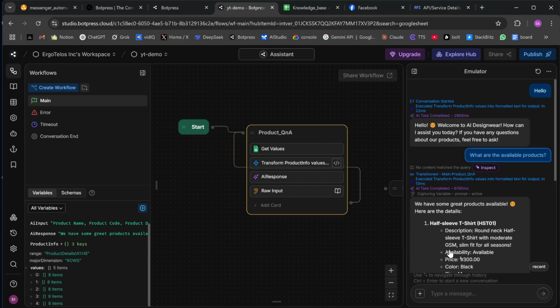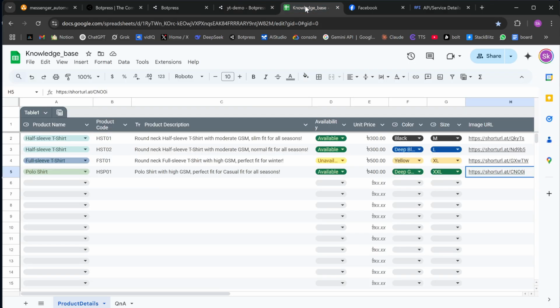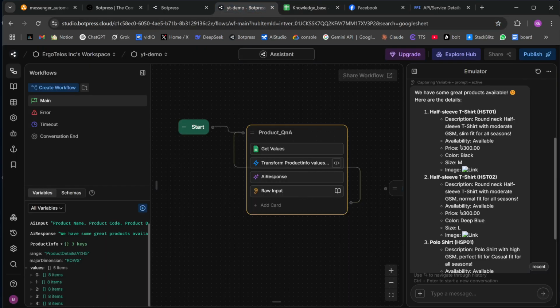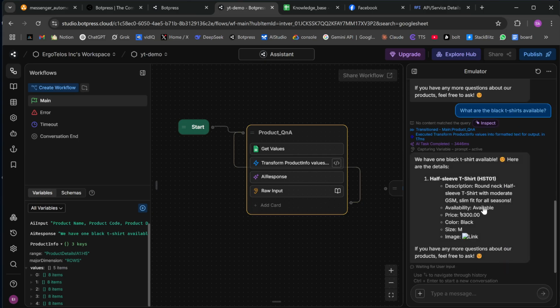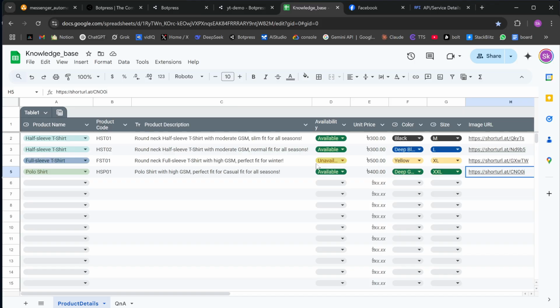Okay, so now let's run some experiments. We have these columns here: unit price, available, size, and color. So let's ask the chatbot to list all those products that are black, right? So only black t-shirts should be listed. We are asking about the black t-shirts and see what it gets. It's only listing the black t-shirt now because we have only one black t-shirt here.